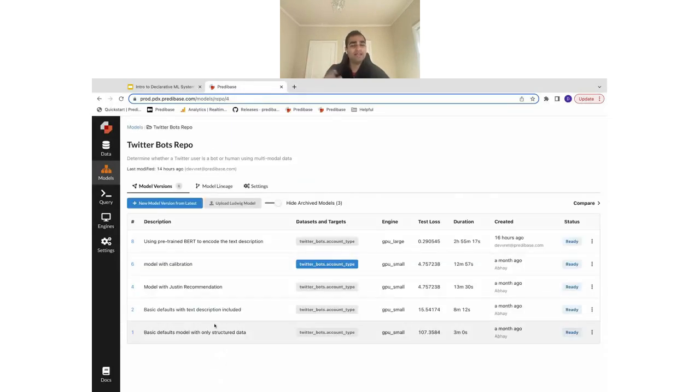So here in Predibase, I have all of my different models. And you can see I've kind of included the text description for each of these models. This model repository gives you a lot of useful functionality out of the box as you think about iterating and collaborating on models. The first thing I can do is I can see my lineage.